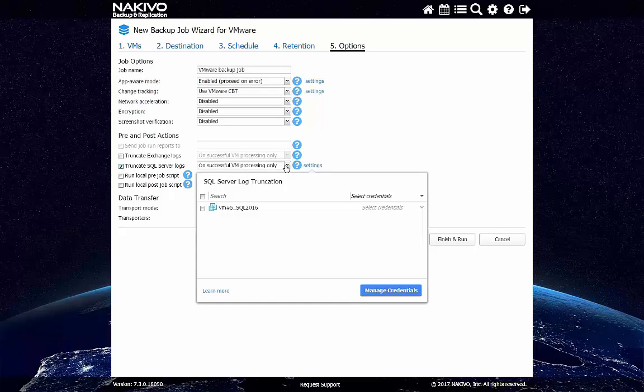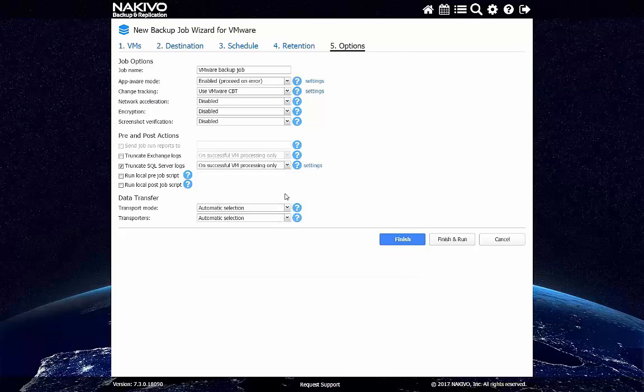We will truncate them on successful VM processing only. This means that if the backup is not successful, we will not try to truncate logs because the logs were not backed up. We will enable this functionality for our VM and use the administrator account to run the SQL log truncation. We can also add some other user accounts here if needed, but I have them beforehand. Okay, so that's basically it.